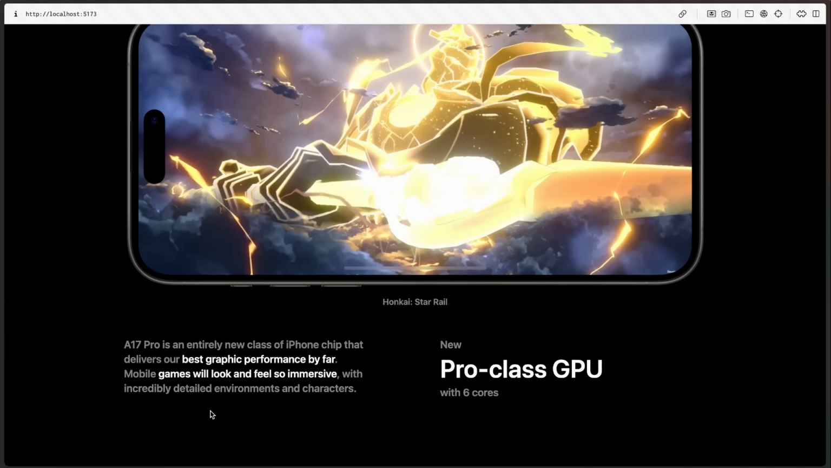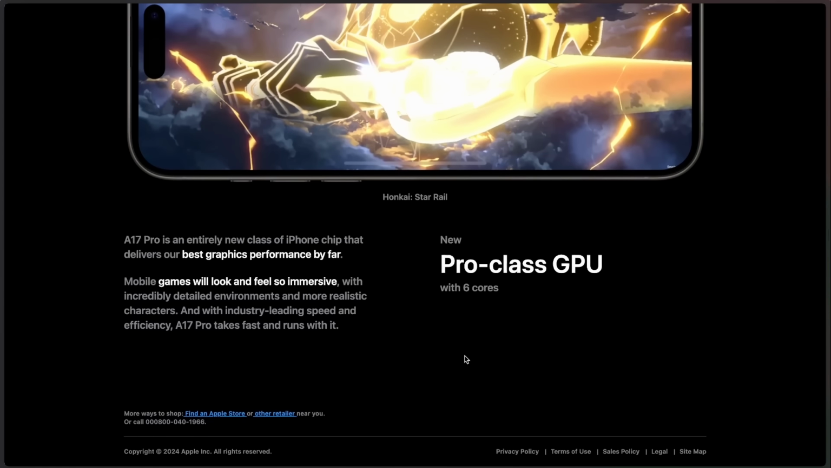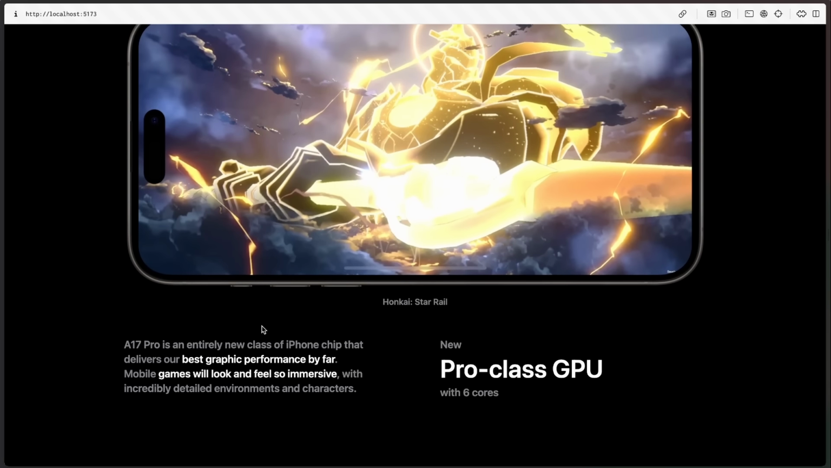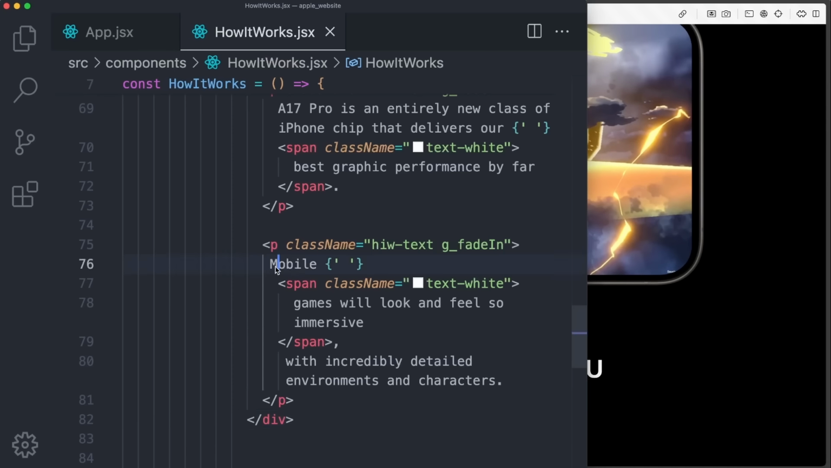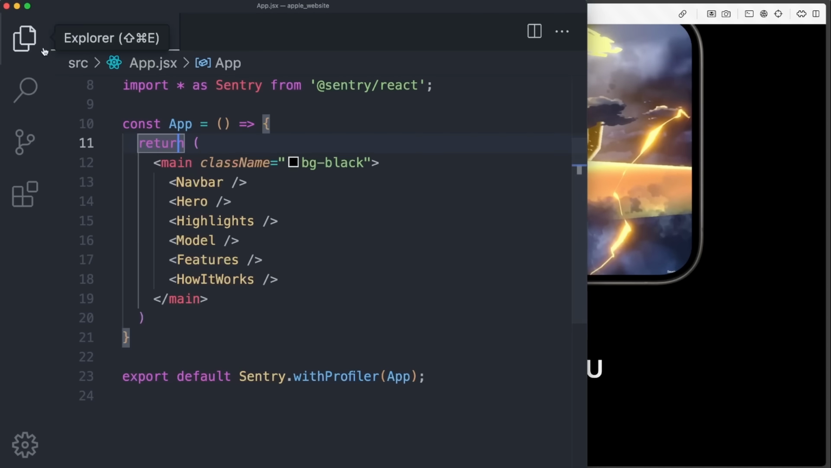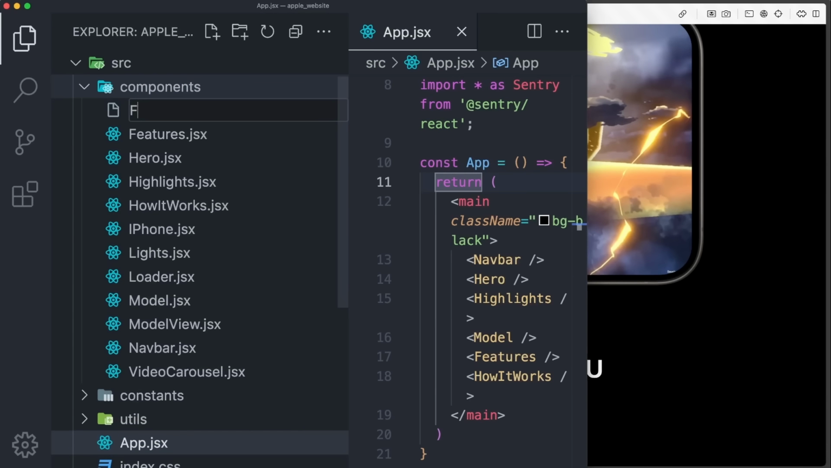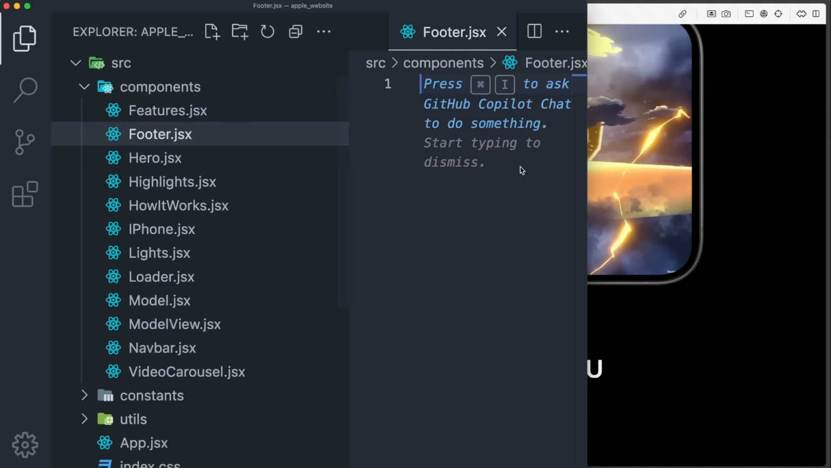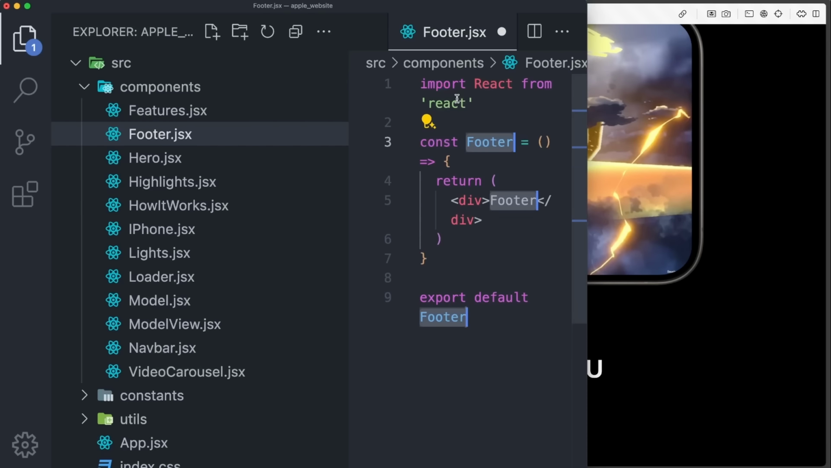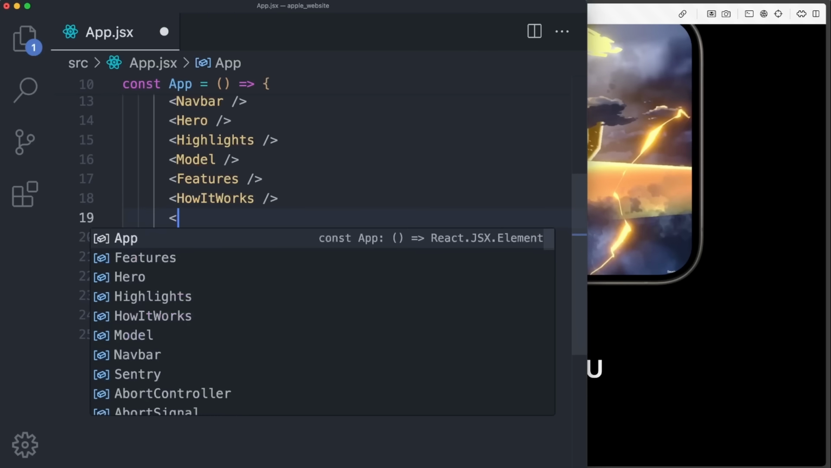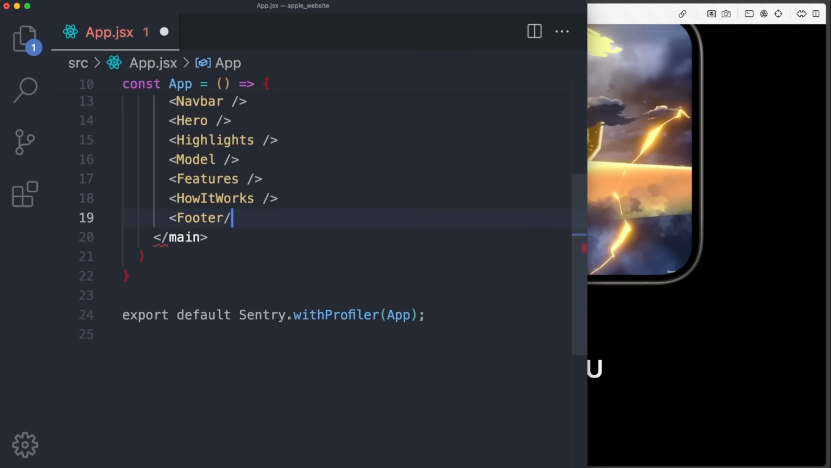We cannot get to the second piece of text because we don't have the footer yet, but we will soon, and it will look like this. So with that in mind, let's quickly get the footer going as well. It'll be quite simple. We just have to go to the components and create a new footer.jsx component where we can run rafce, and we can just render this footer right here.